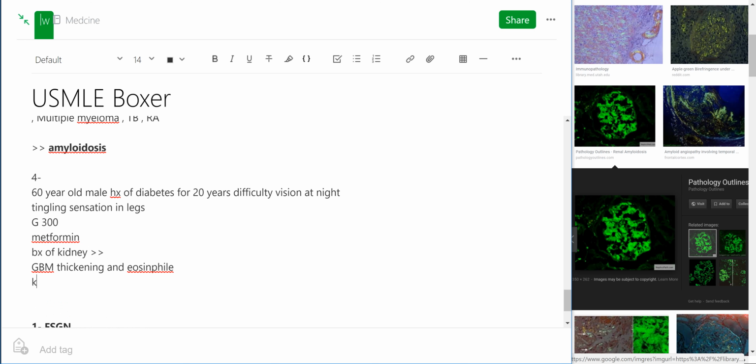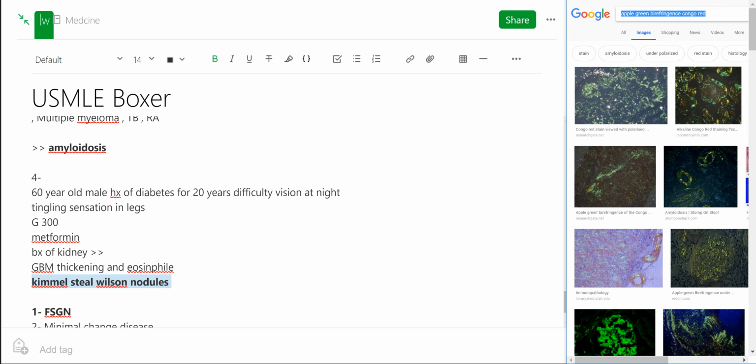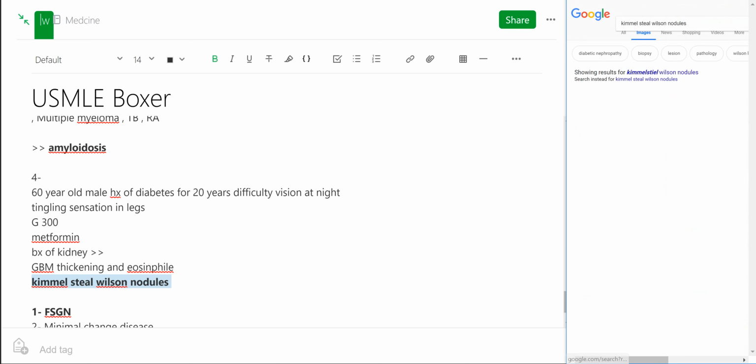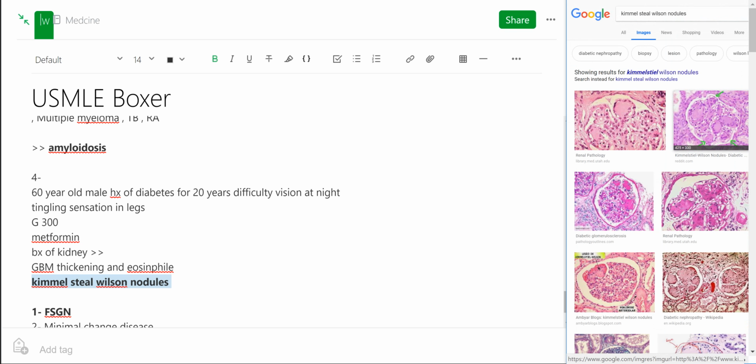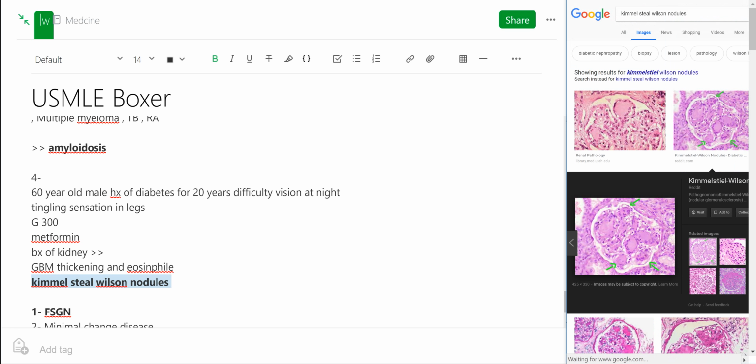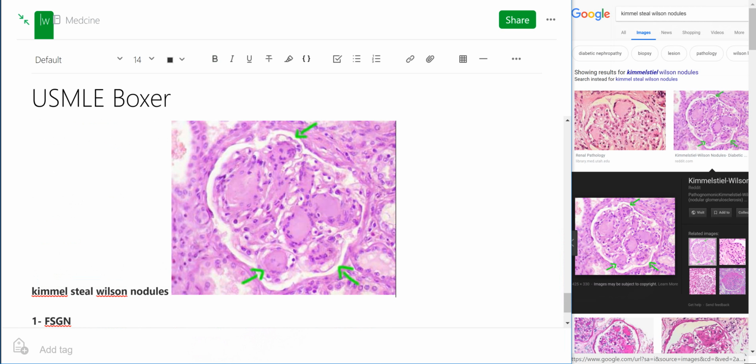What do we call it? Kimmelstiel-Wilson nodules. Let's see how do Kimmelstiel-Wilson nodules appear on picture. So let's Google that. Kimmelstiel-Wilson nodules. Thank you. So those are the Kimmelstiel-Wilson nodules. Let's see how those look. You see, it's basically thickening of the glomerular basement membrane. You see, thickening of glomerular basement membrane and eosinophilic material surrounded by.